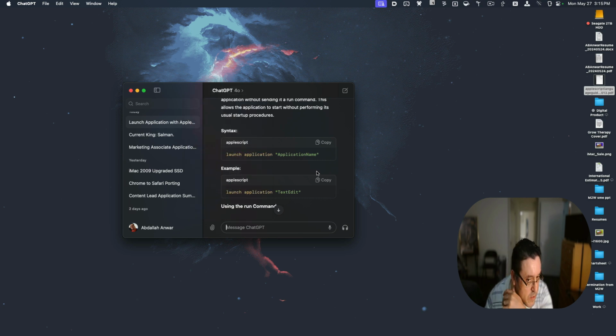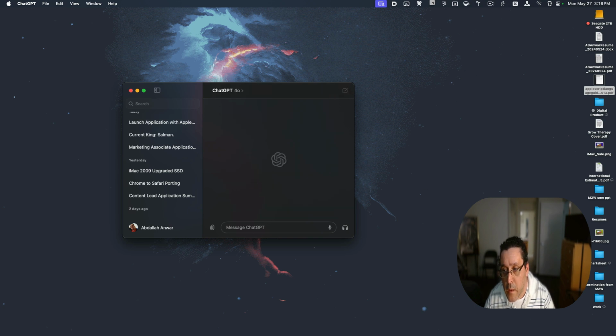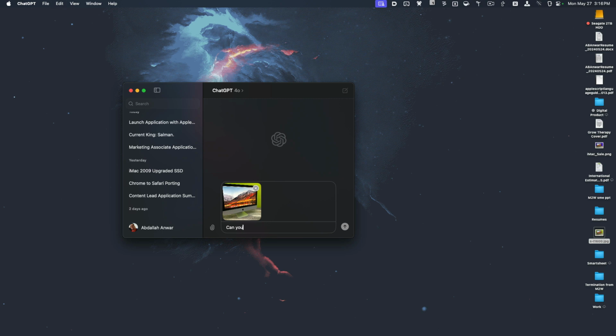So, yeah, ChatGPT on the Mac is pretty useful. But for some odd reason, I don't know, I feel like I have to go to the web to feel comfortable using it. But that's the ChatGPT application. And let's try the photo option and see what it does. So I'm going to upload a photo. And I'm going to ask it, can you tell me what is in the photo?